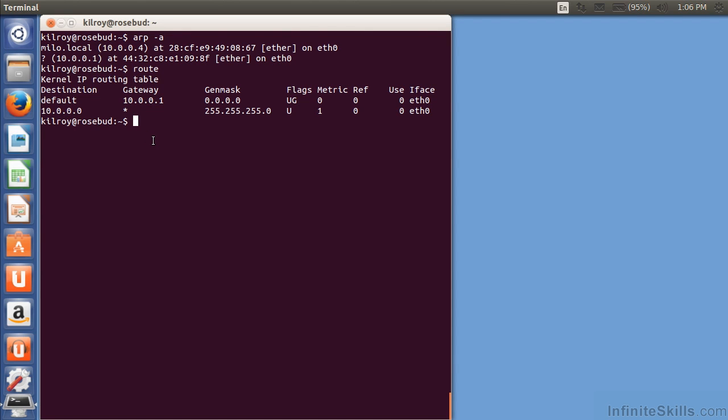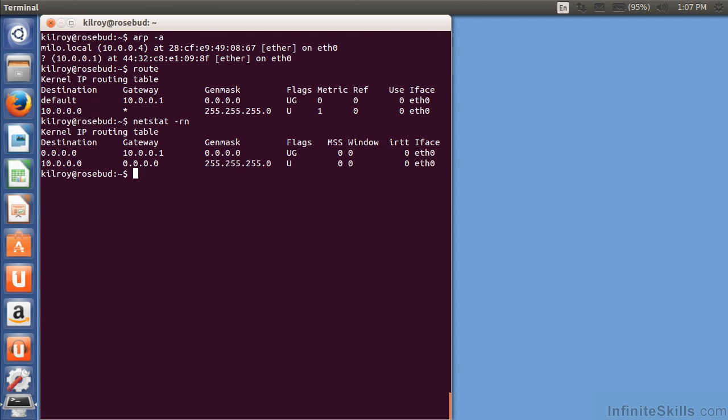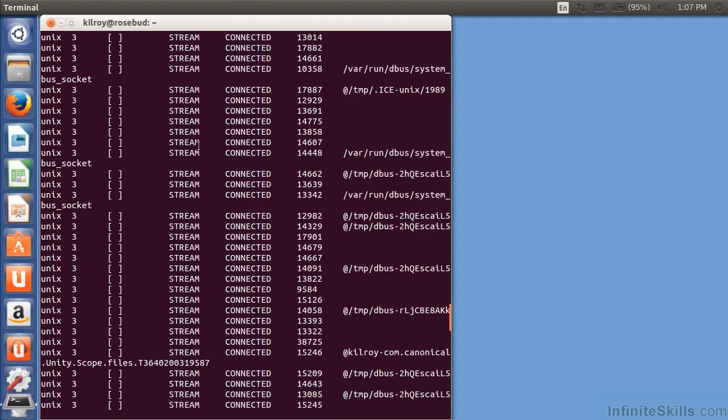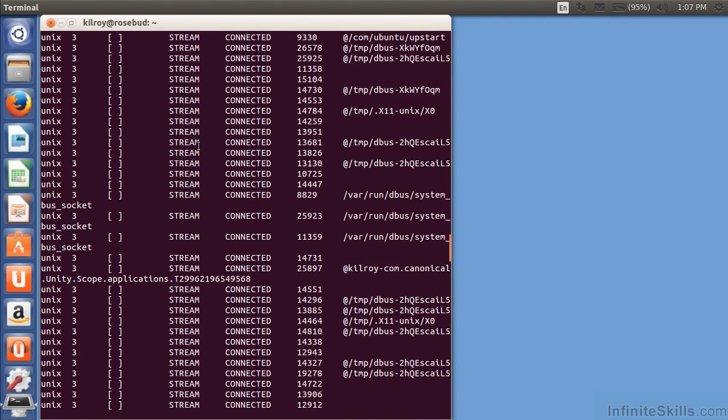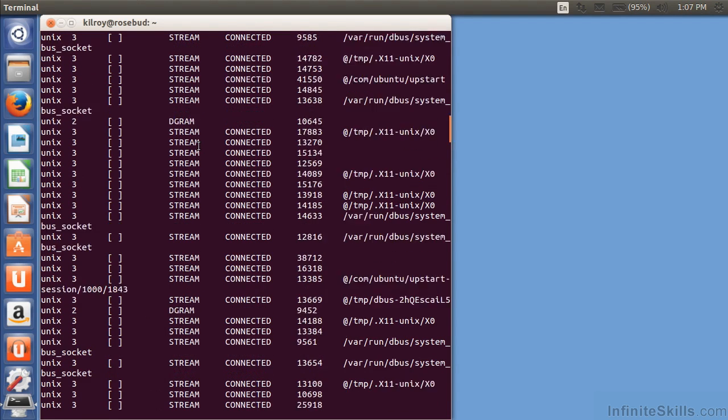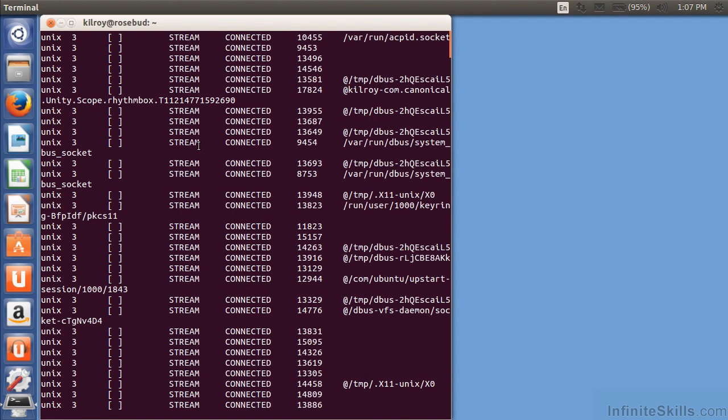So I can look at my routing table on my system using route. I can also use netstat, and that's going to show me the same sort of thing. If I do netstat -rn, it's going to show me my routing table. I can also look at things like all of the systems that my system is talking to. And you can see there's a lot of streams here that are connected. This is actually communication that's happening locally on my system.